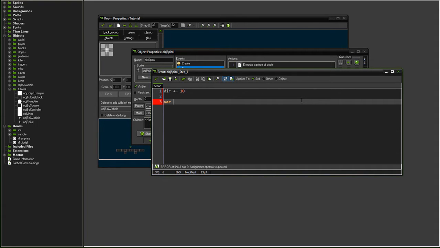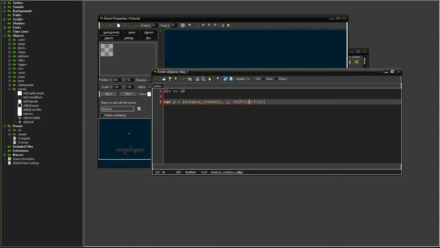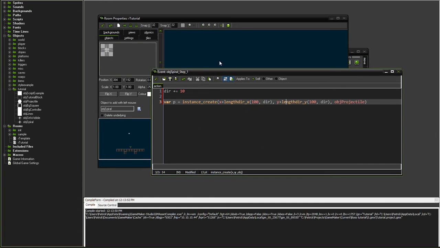And then here we're going to do var p equals instance create y comma object. So this will create one projectile every frame at the point itself, which will be right here. But we want to create it in like a spiral. So let's start by making a circle. Here we're going to do x plus length dir x, and this is where we're going to learn about the length of functions. We're going to do 100 for the length. By the way, you can look at the bottom here to see what arguments are remaining. Dir is going to be our dir variable, which is increasing, and then y plus y, dir, same arguments. So this will create a circle, and it'll keep creating circles on top of itself.